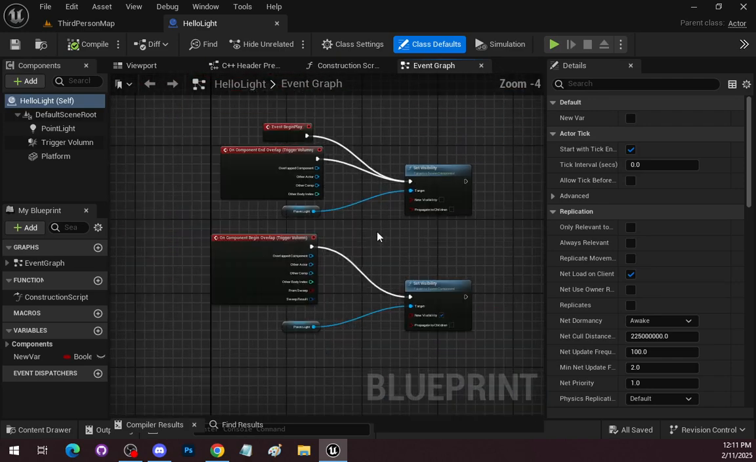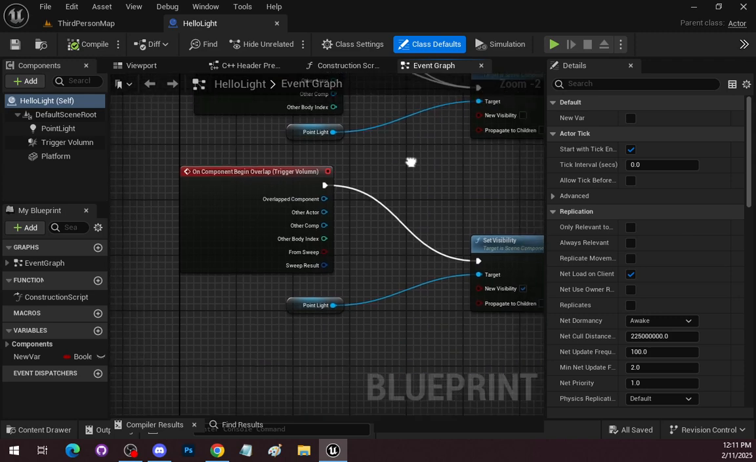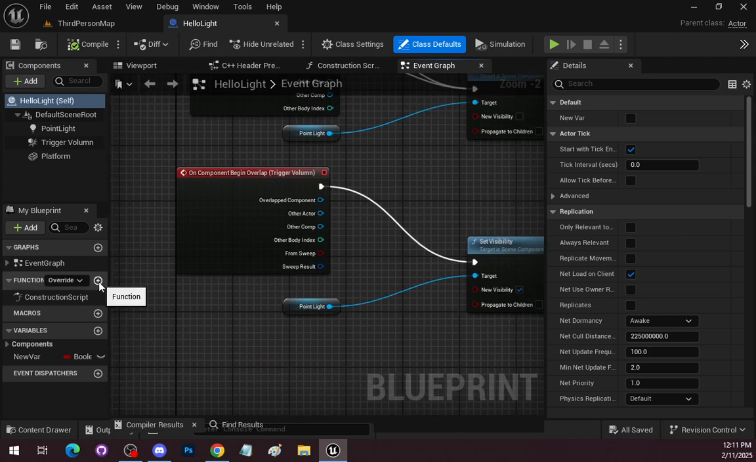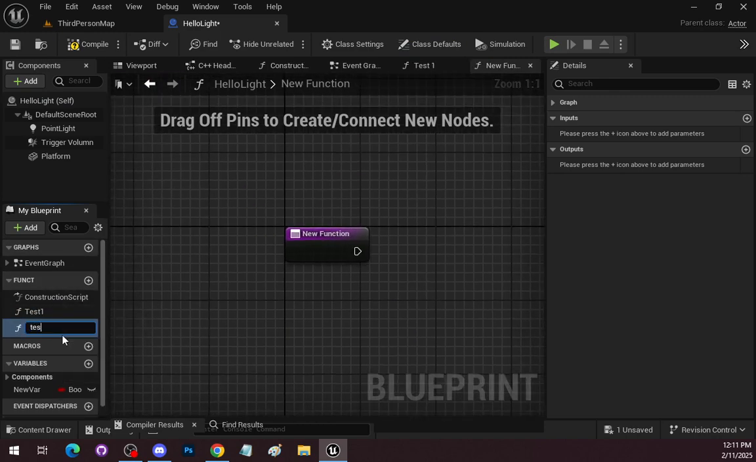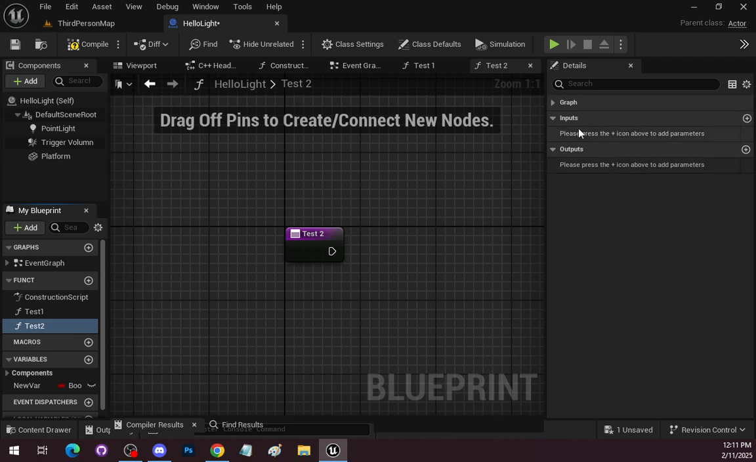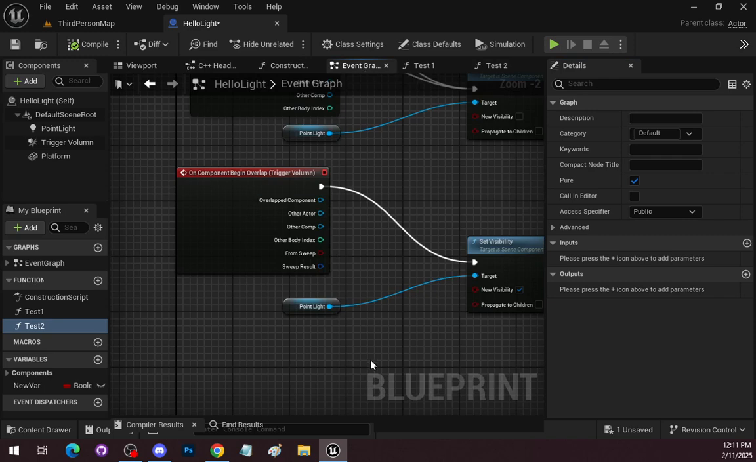So this is basically the class where you run over the trigger and it opens up. I'm going to go in and create a new function, and I'm just going to do test 1, and I'll make the other one test 2. The big thing about test 2 is I'm going to make it pure. And when I go, I'm going to compile. And when I go back to my event graph, I'm going to drag these in.